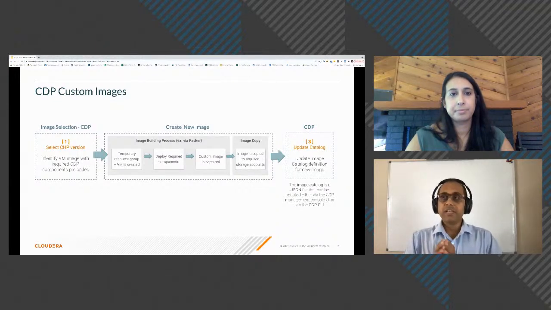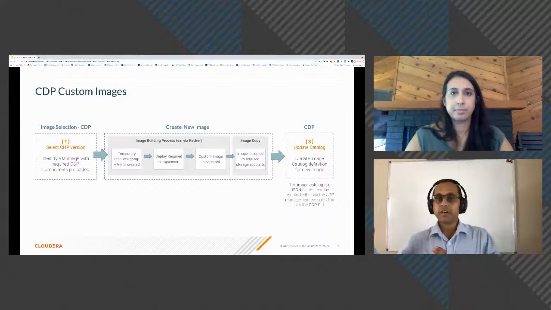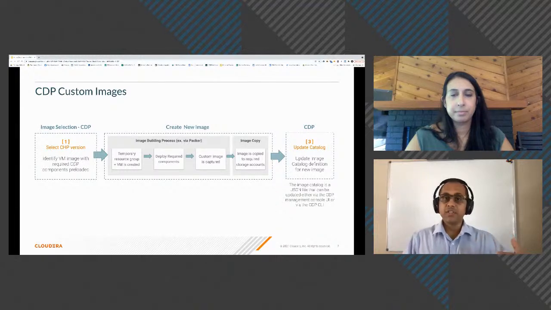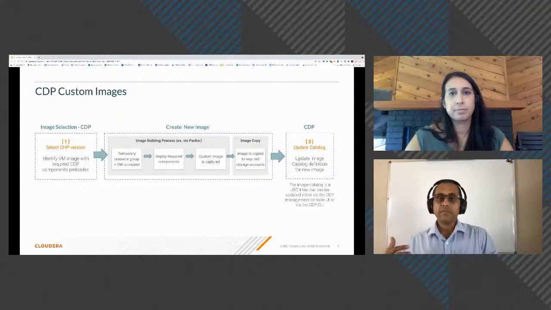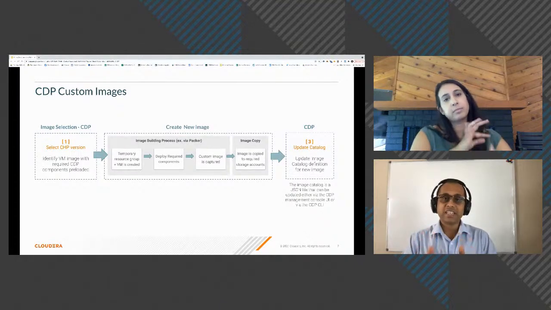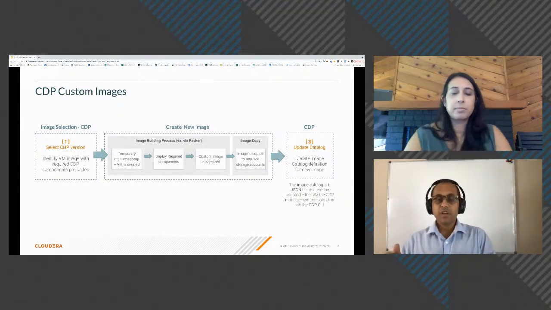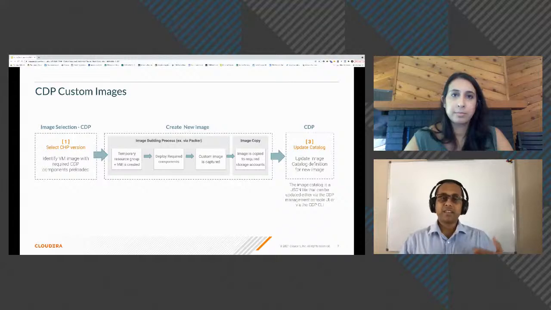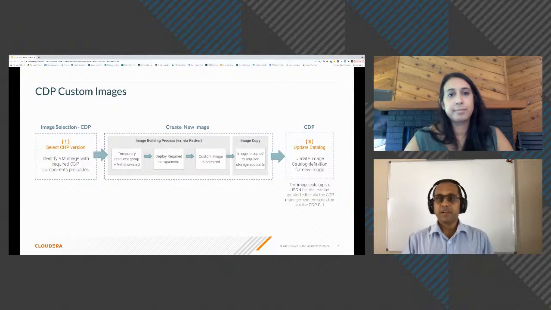That information is then inserted into the image catalog. Within that image catalog, you define that for this region, here is the image that I want to use instead. And when you're creating the environment, the data lake, or the data hub, you would specify that here's the image catalog, here's the image that I intend to use, and then you'd spin up the images.